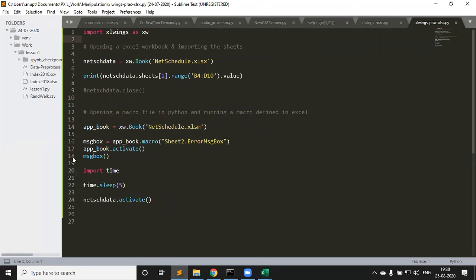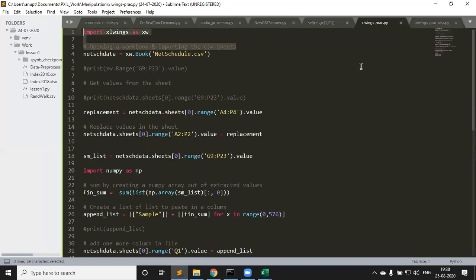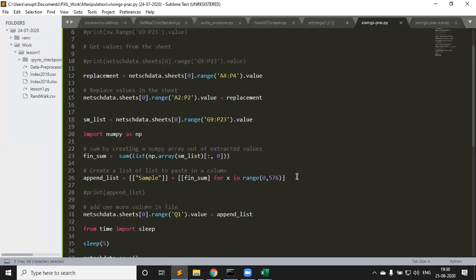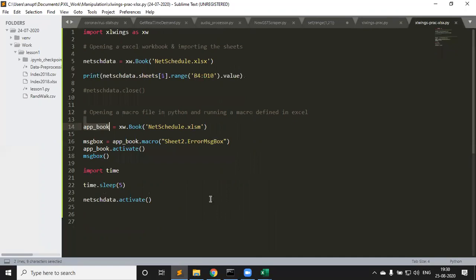So in very simple steps, I could run a macro, just call that function. I could read a file, and I have seen how to write them, in fact, do some data manipulation however we like, and then write them.